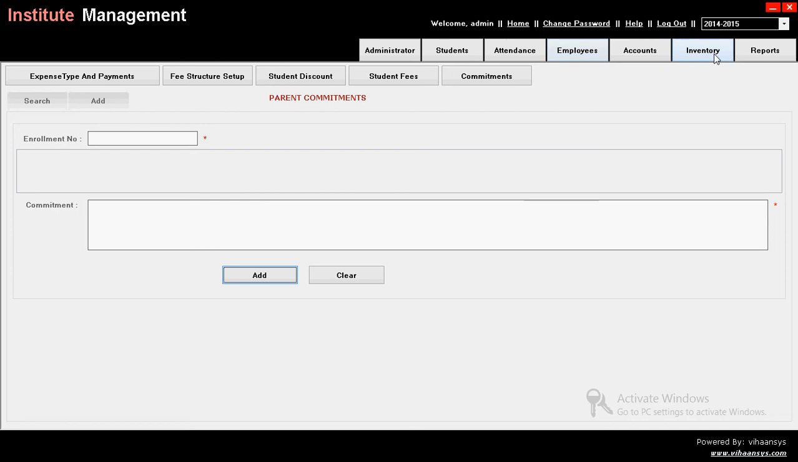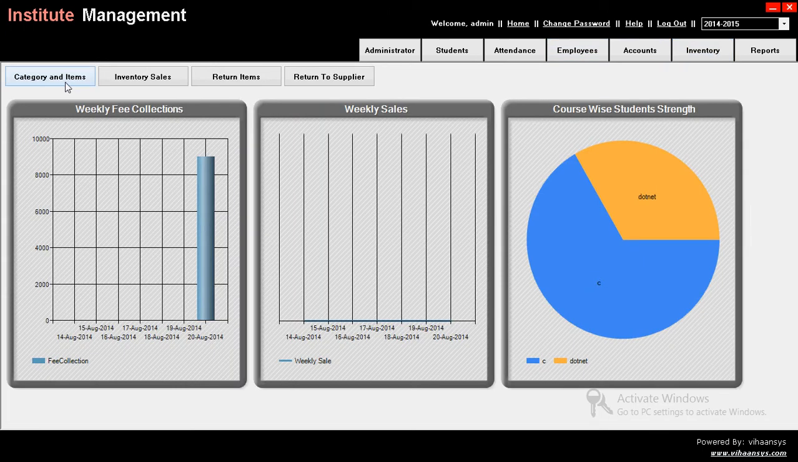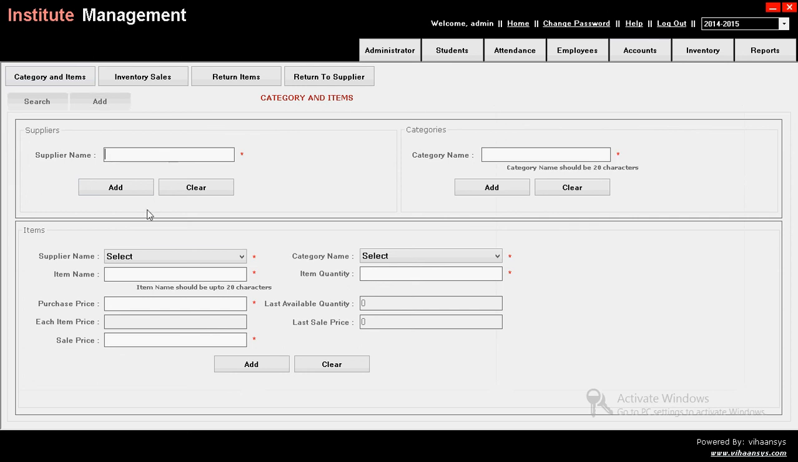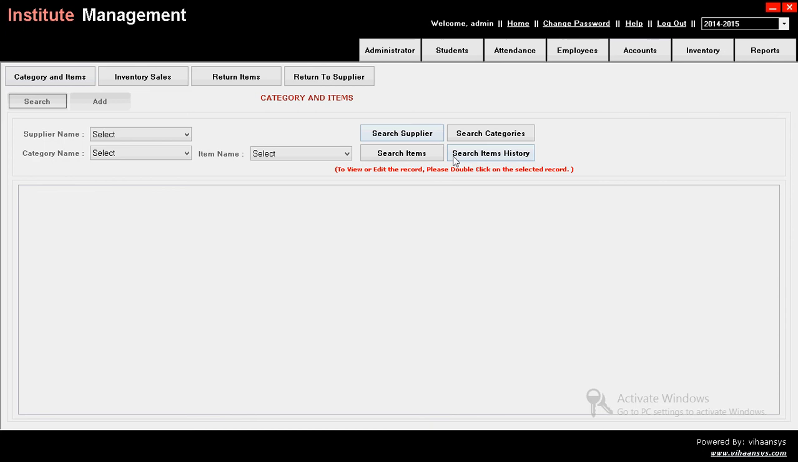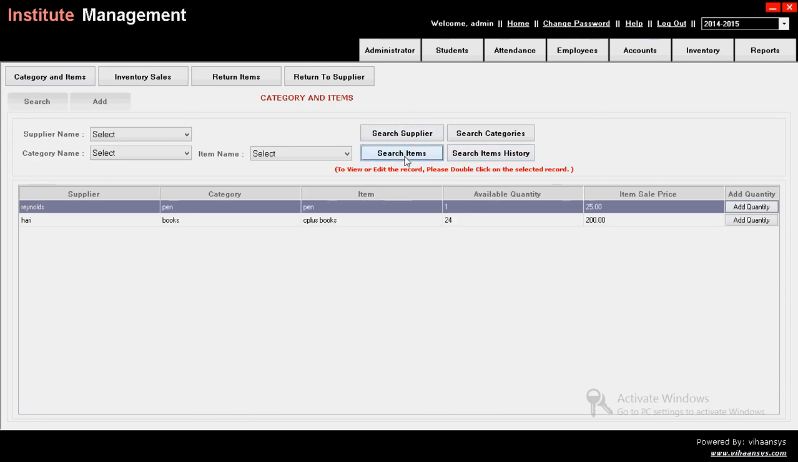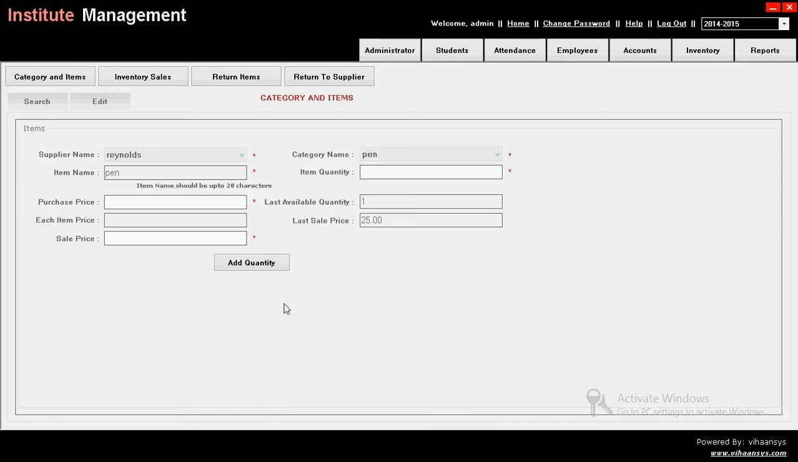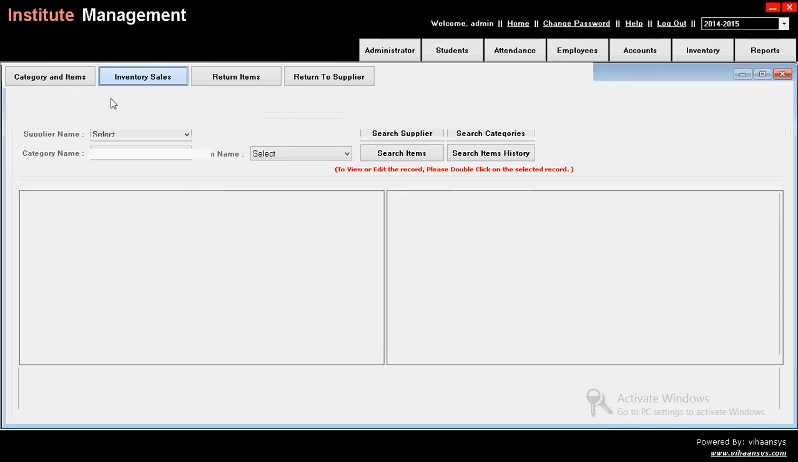Then coming to inventory. See, what inventory we have. Just click on the add button. You can enter the supplier name and items like computers, tables, chairs, whatever the inventory is. So you can enter the supplier details and those things. Just double click on this. If you want to add any quantity, double click on this and update, add quantity. That's it.